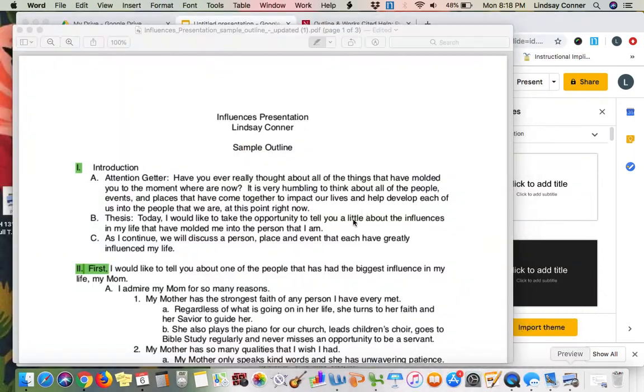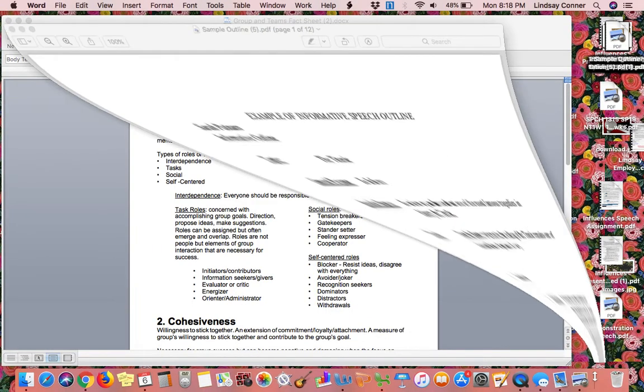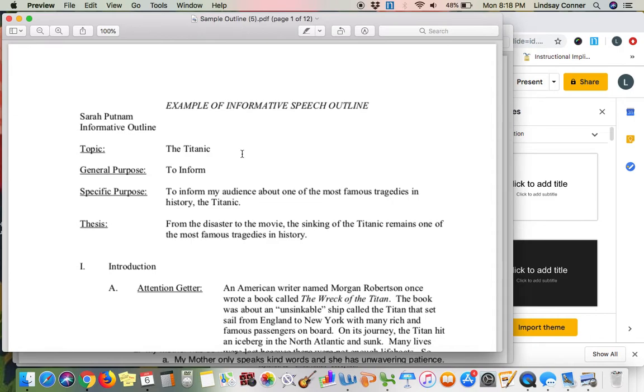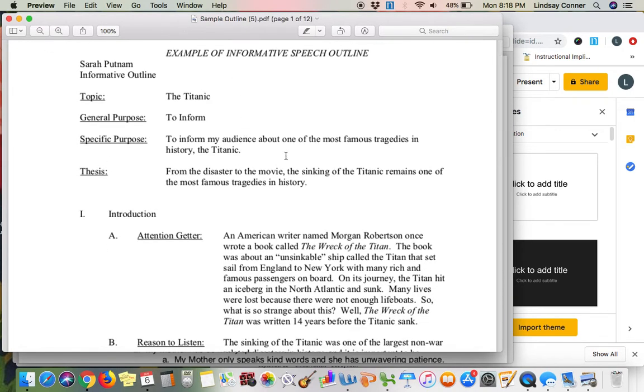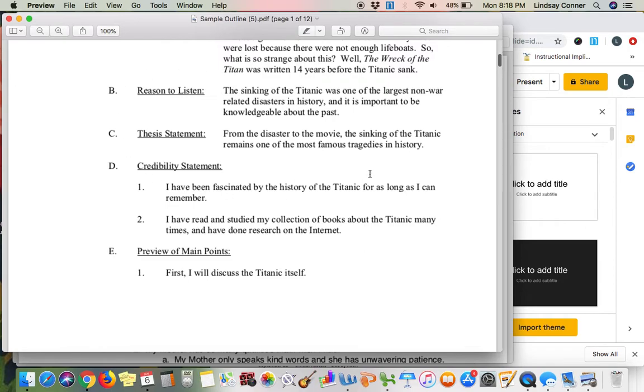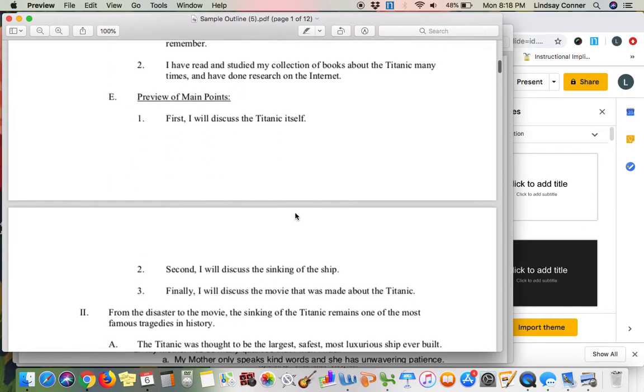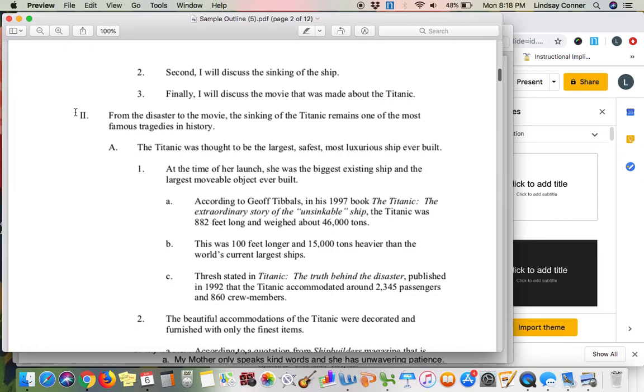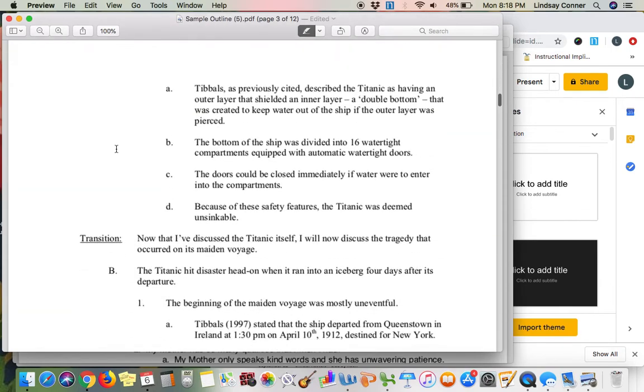So this is one example. The other example is, there we go. Here's the other example, has a lot more detail, and this is really good. I like the transitions on this one. It's better than mine. So then it really outlines the attention getter. You have your attention getter written out, your thesis statement, your credibility, your preview of your main points, and then it goes on to the body. So number 2 becomes the body of the speech, and then each main point is a capital letter. So that's kind of how this speech goes.